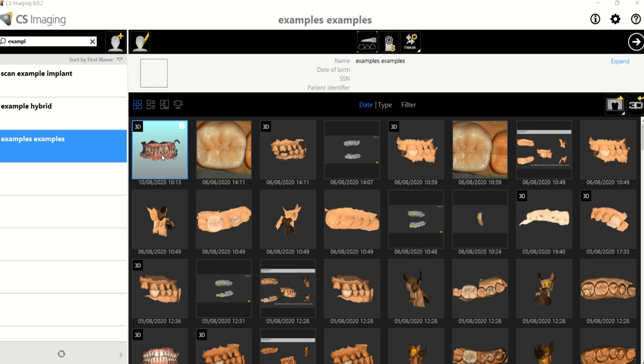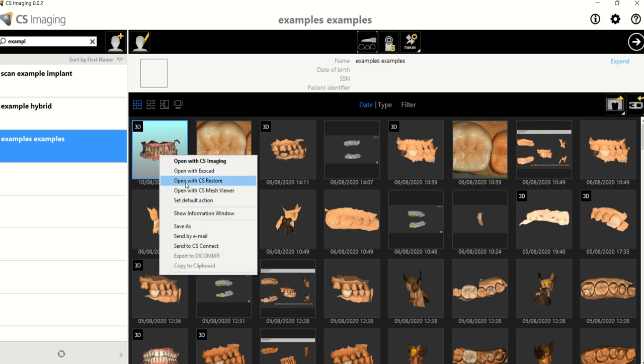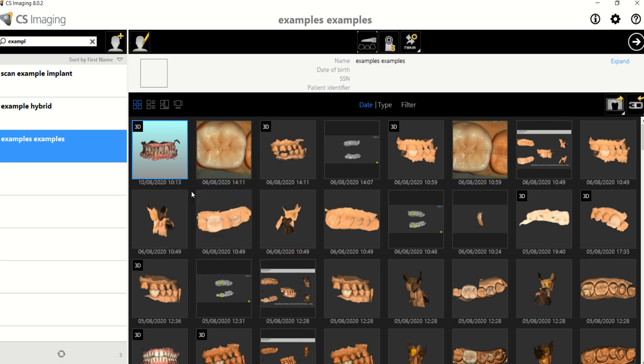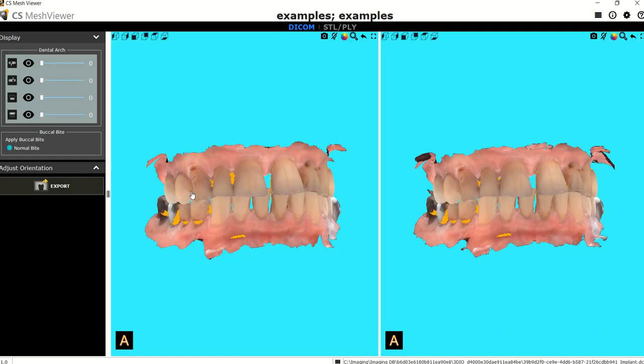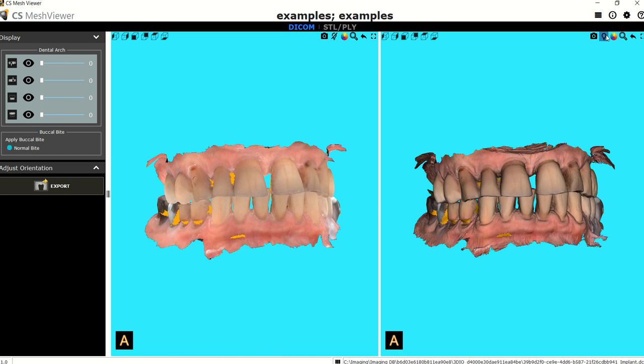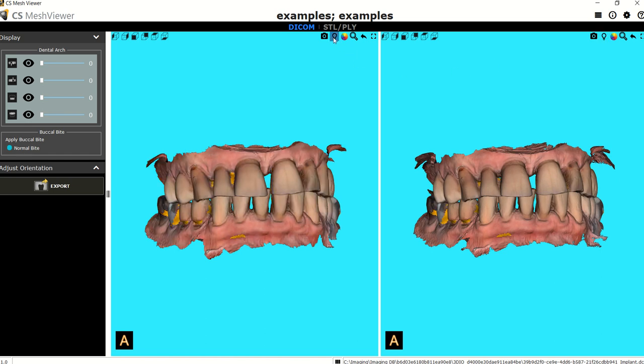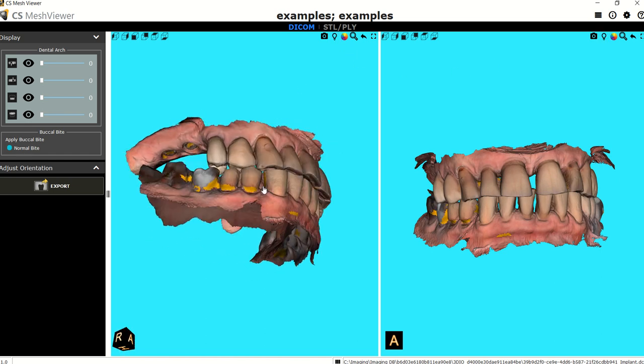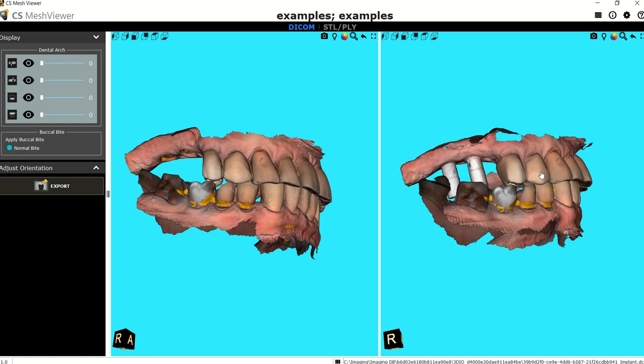So here is the saved scan, and then we right click, open CS Mesh Viewer just to double check, and just to reiterate what I said at the very beginning, which is the split screen. And there we have it, emergence profile scans and scan body scans.